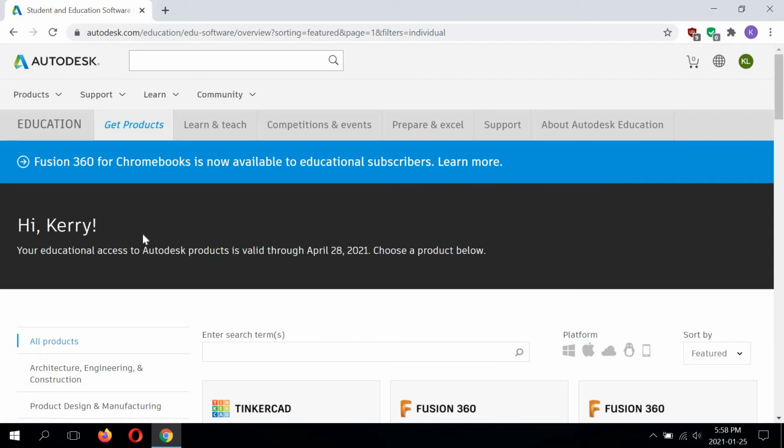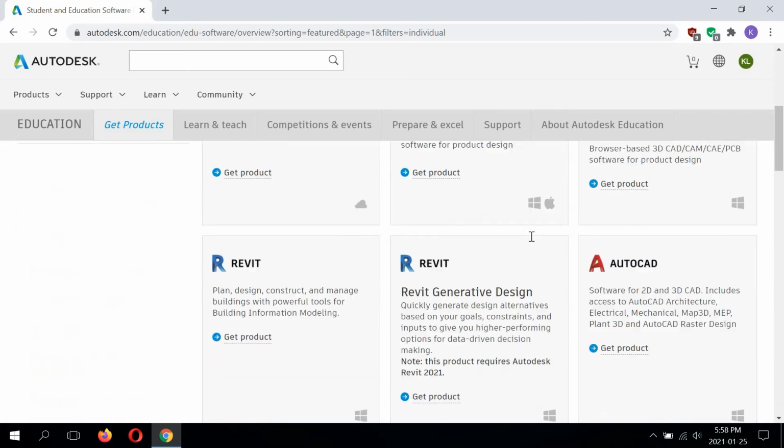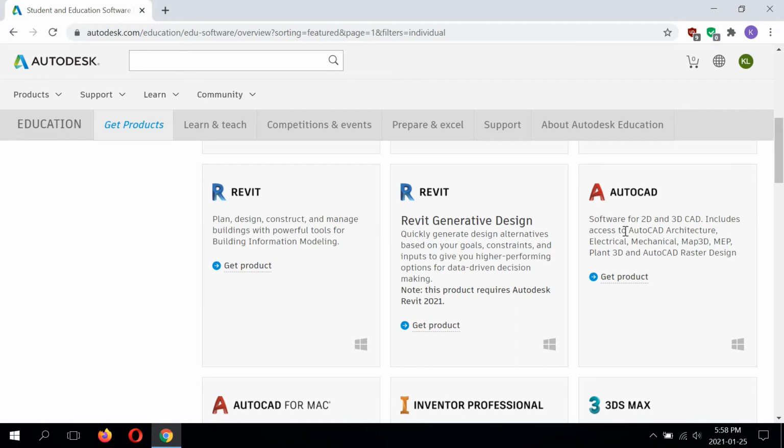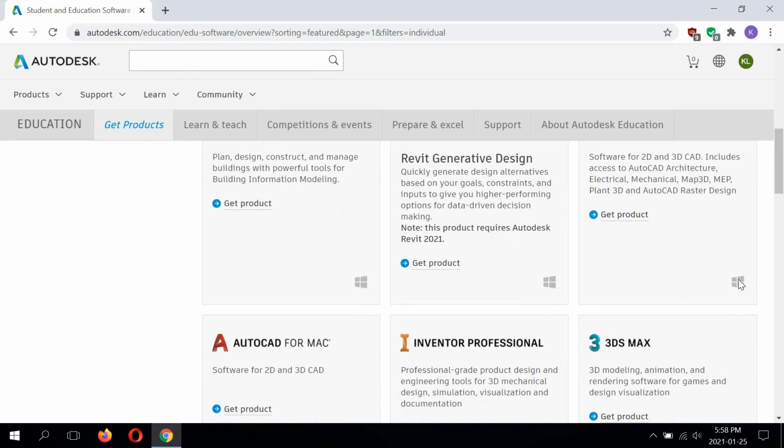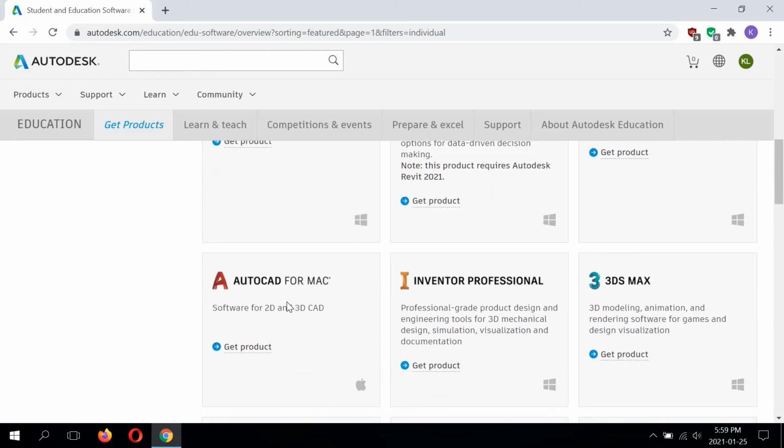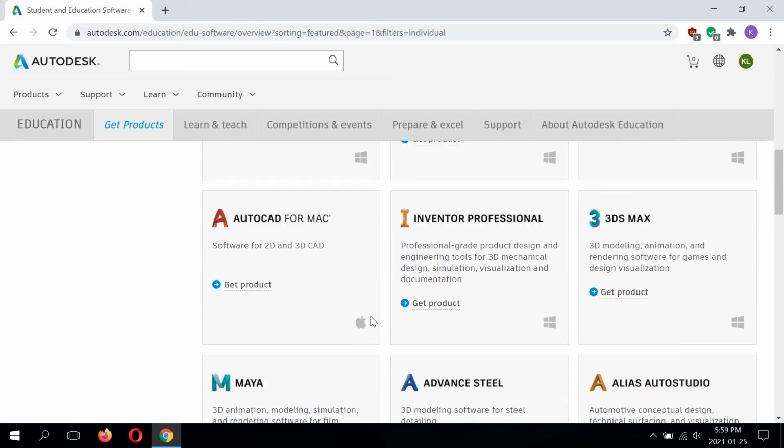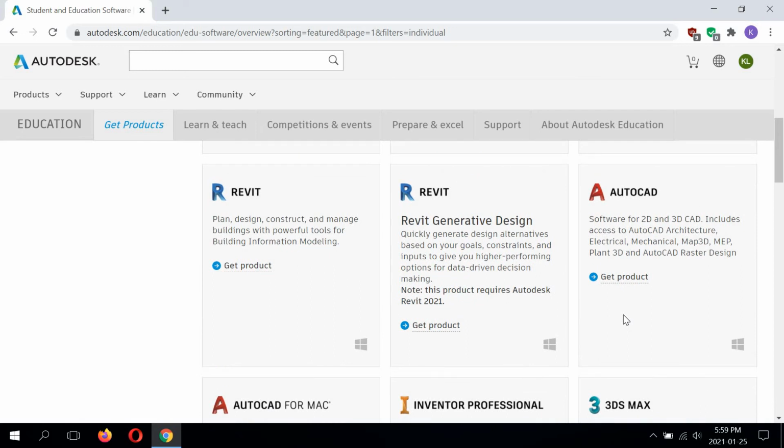It says hello. I'm going to scroll down and I'm going to find AutoCAD. Now this is the Windows installation here. That's symbols for Windows. There is a version for Mac right here. So if you're using a Mac computer, you would select this one, but most of us are on the Windows PC computers. You'll select here.